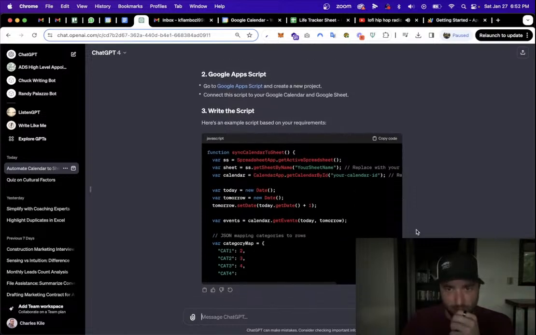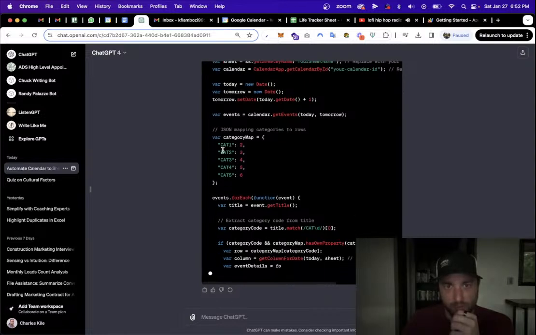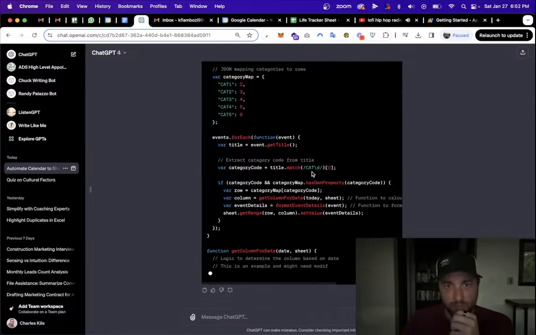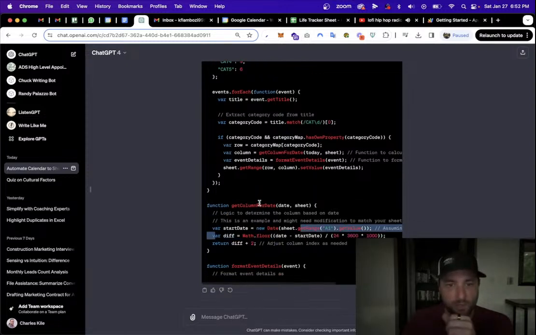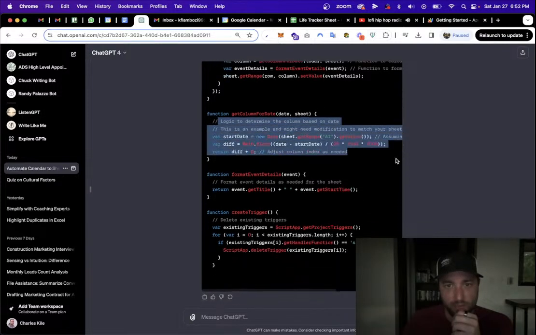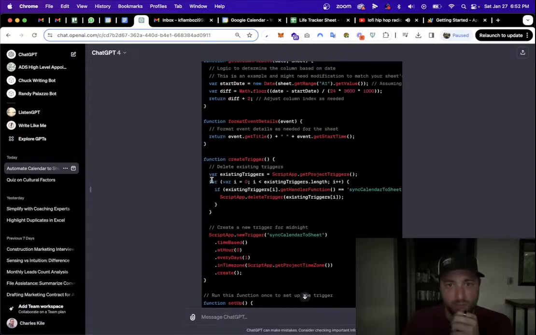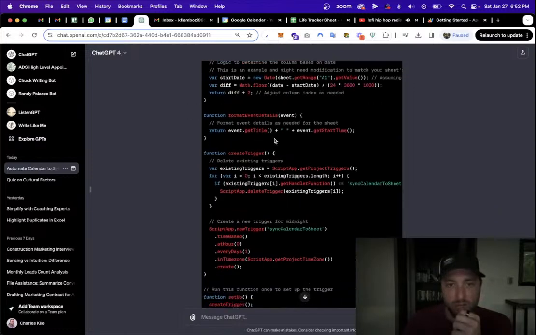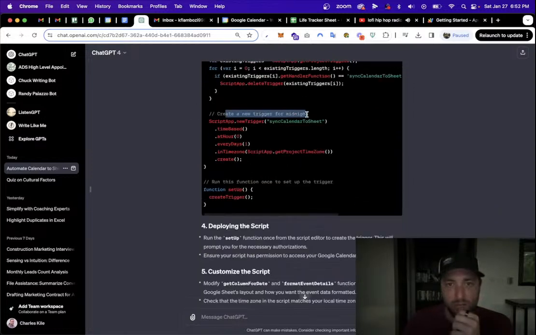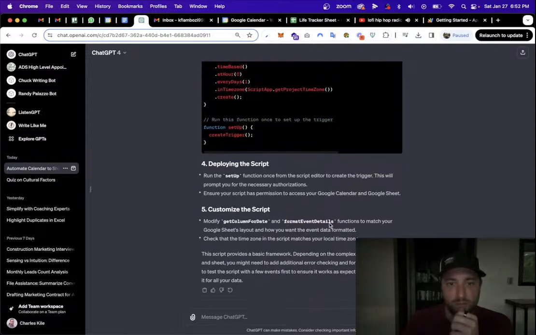All right, so this is showing me how I'm gonna link it to the Google Calendar, to the Google Sheet. There's my mapping. And it's putting comments in here telling me what each step does. Logic to determine the column based on the date. Format event details as needed for the sheet. Delete existing triggers. Create a new trigger for midnight. Blah, blah, blah.